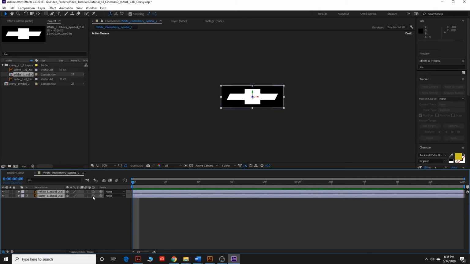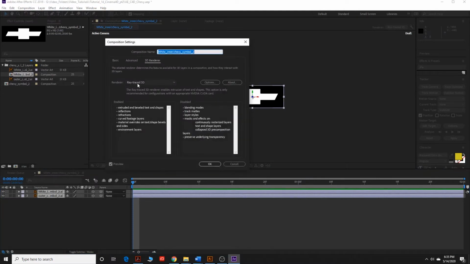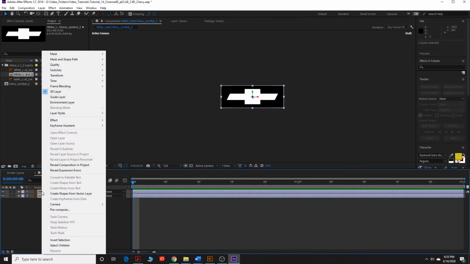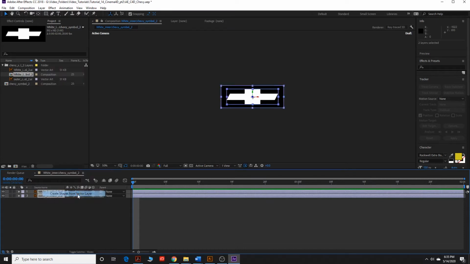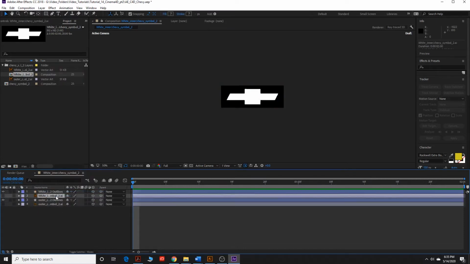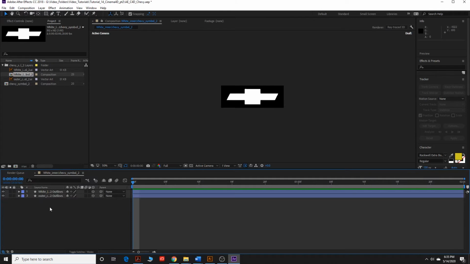And then we're going to click the 3D cube to make these 3D layers. And then next we're going to make sure that this is on ray traced. Sometimes if you're doing this the first time it might be on classic 3D. We can go ahead with this, and then we're going to right click and click Create Shapes from Vector Layer. Okay. Now we're going to Control click both of the Adobe Illustrator files and delete.